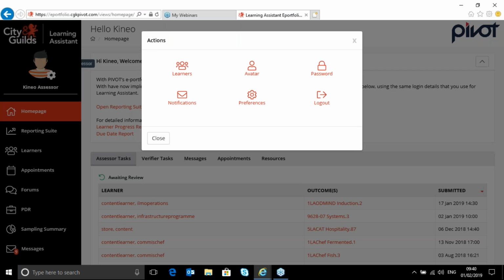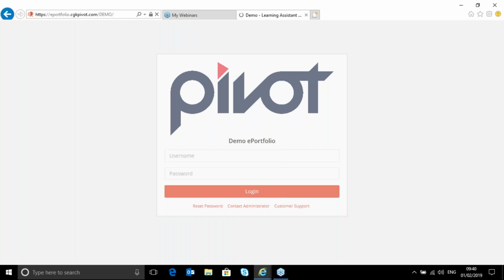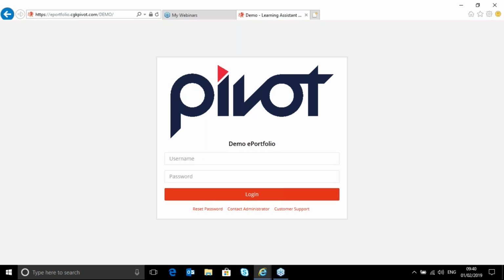And then very lastly, what we've also got is a log out button. So the log out button just logs you out of the system, and takes you out of the system. Now that's very important, because if you're using a shared PC, there's a lot of learner data in the system, so it's really important that you do log out of the system. So that log out is very important.